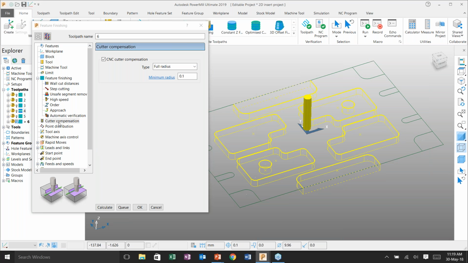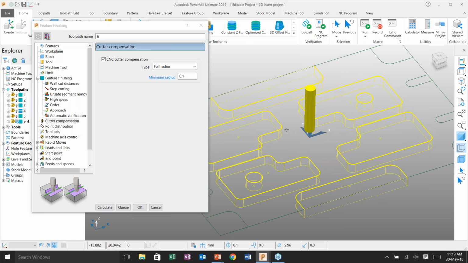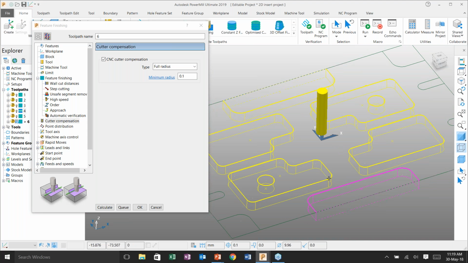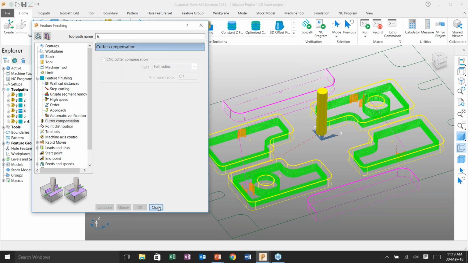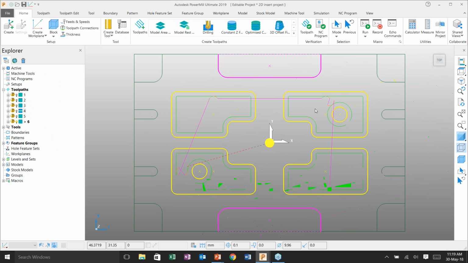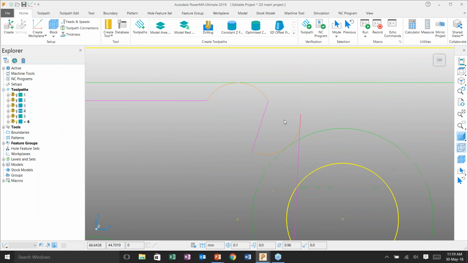I had predefined the parameters and switched on my cutter compensation. For this particular toolpath, I'm going to deselect these two clamping pockets, which are not so accurate. So just calculate with these inside pockets. As I told you earlier, I had predefined my lead and links even within the toolpath.